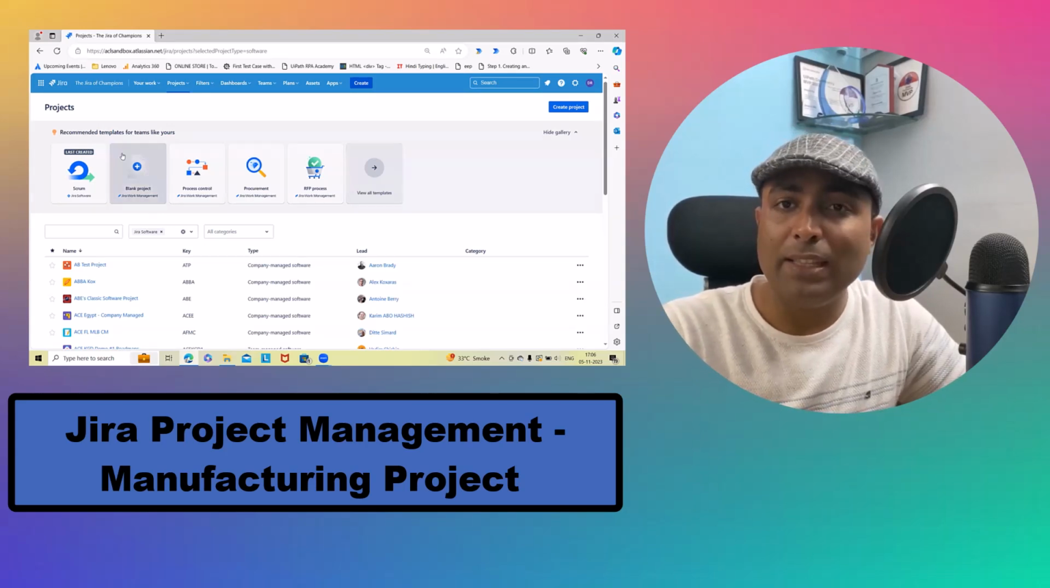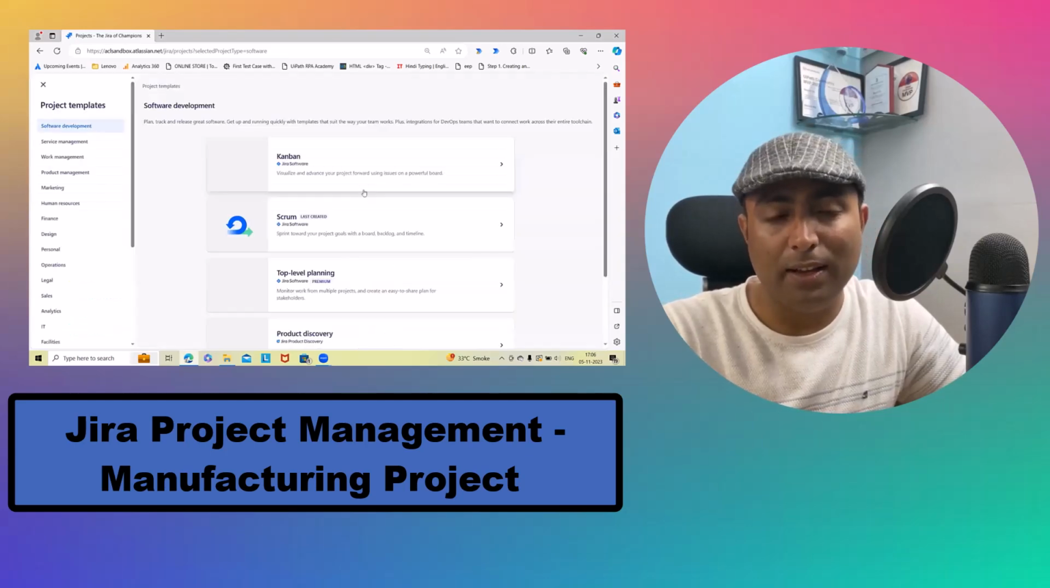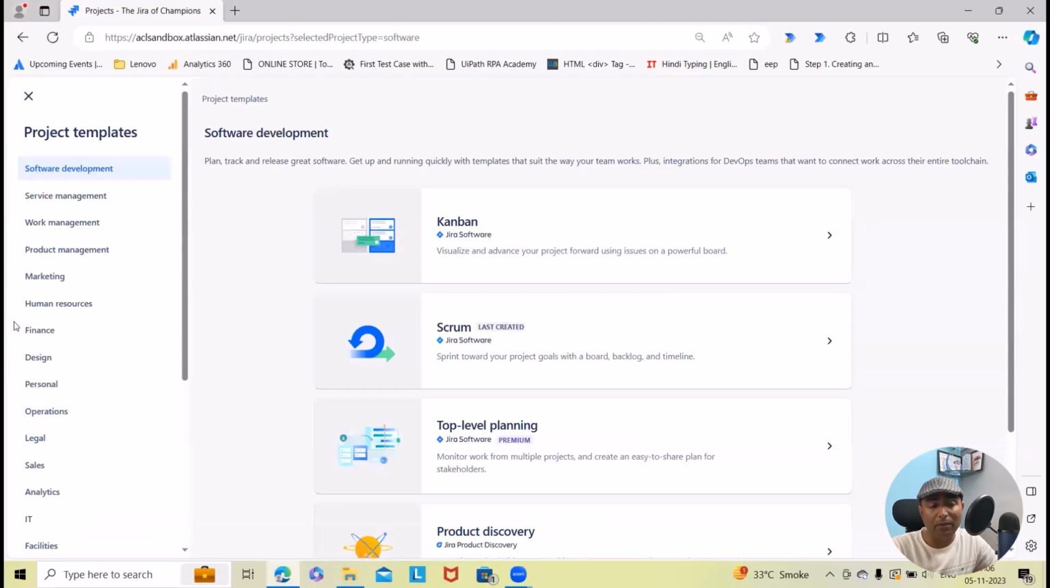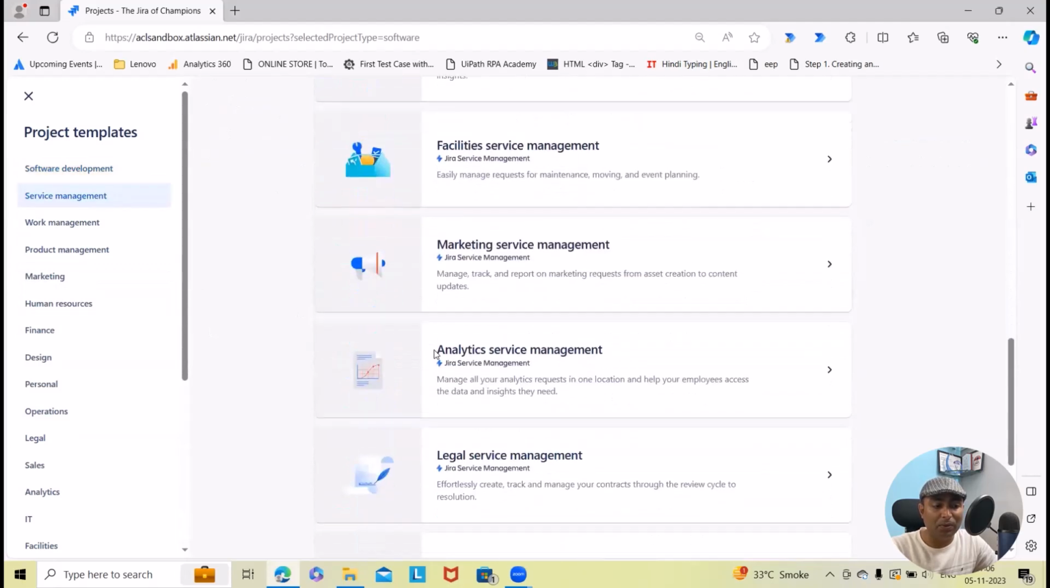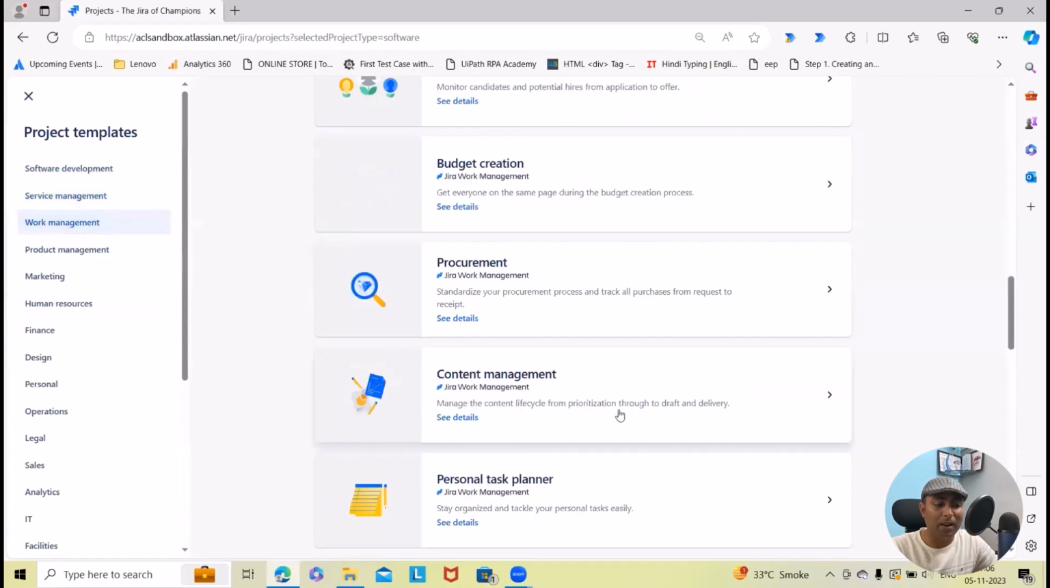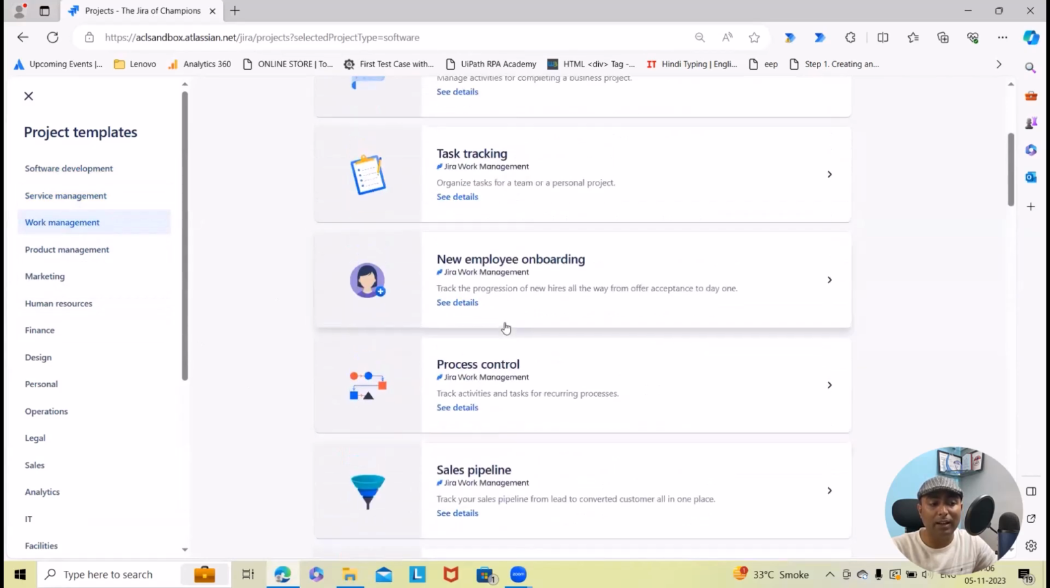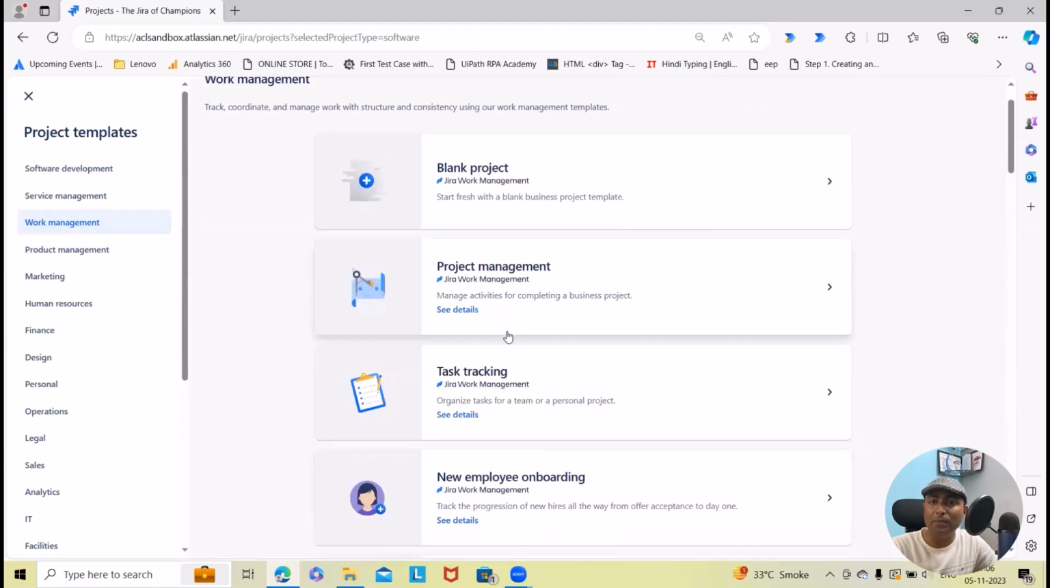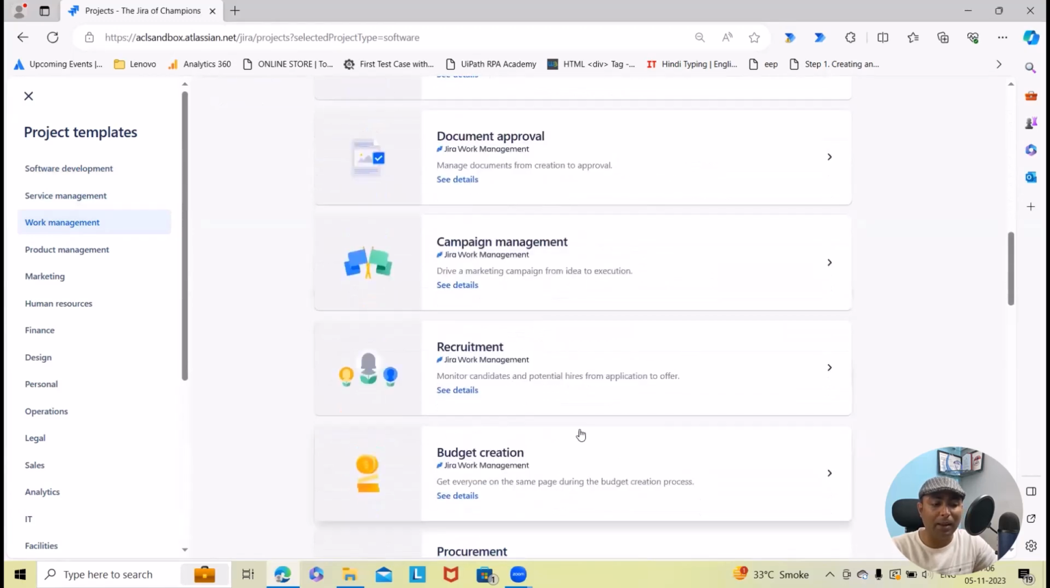So here, if you can see my screen, I will create projects related to the manufacturing industry. Let me check if there are any templates available related to manufacturing, but here we don't have any. In terms of development, we have several templates available. Service management, we also have several templates. Work management, we have different types of templates. But in terms of manufacturing, we don't have any templates.